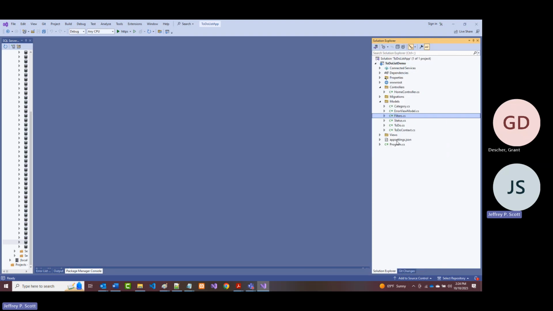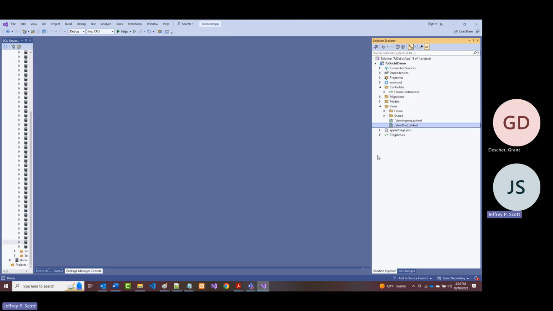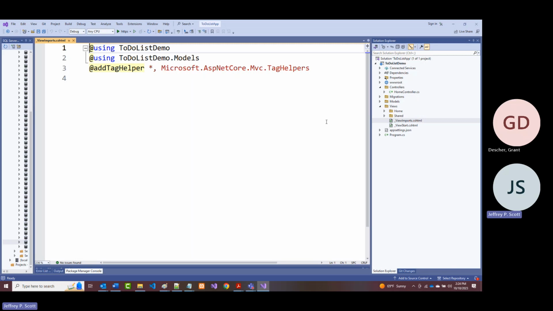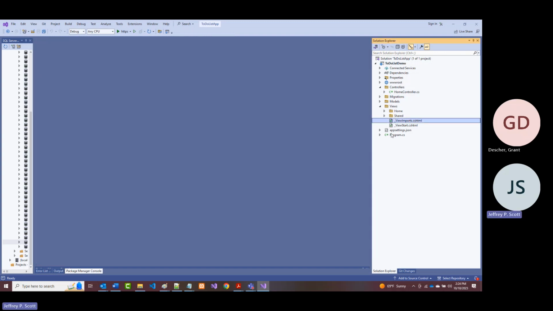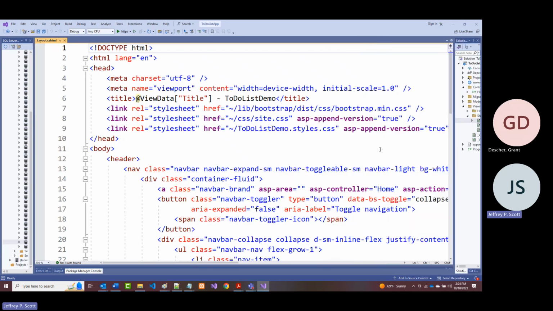Okay, so next, I'm just going to quickly look in my views folder. View start, that's pretty much a given. Imports, yeah, that's pretty much filled in for me. All right, so those are both good. So let's do the under shared, let's do your underscore layout file. We're going to make this really trim this down. So it's only about 20 lines or so.